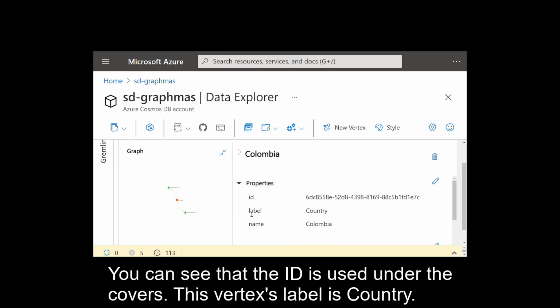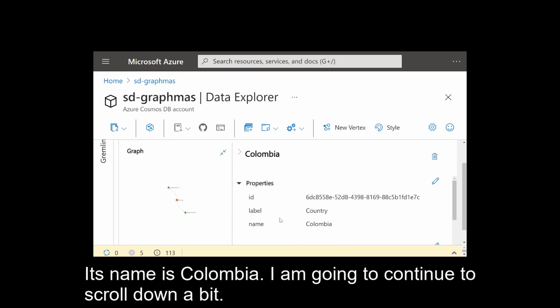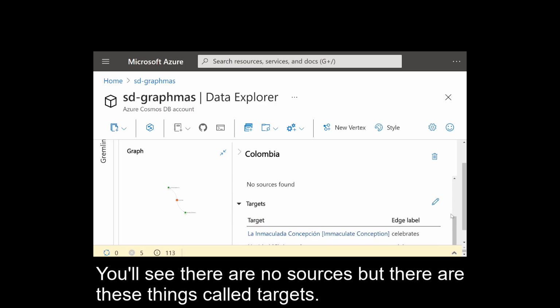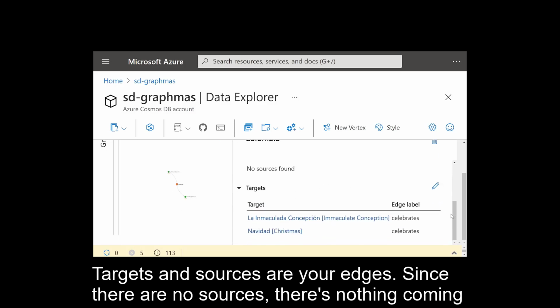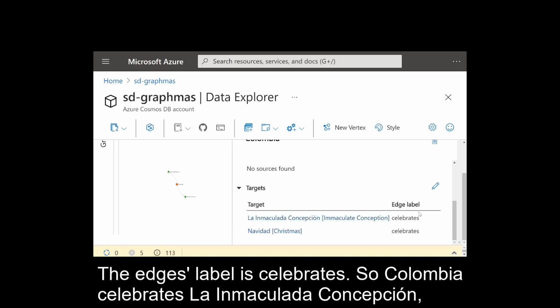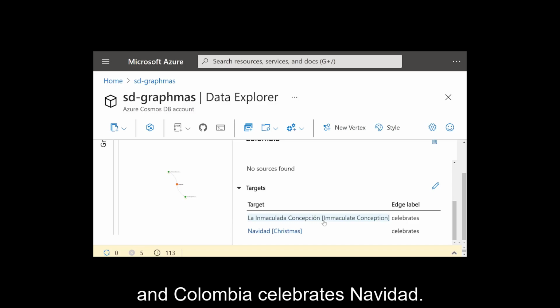This vertex is labeled as country. Its name is Colombia. I'm going to continue to scroll down a bit. You'll see there's no sources, but there are these things called targets. Targets and sources are your edges. Since there are no sources, there's nothing coming into Colombia, but all the relationships are going out from Colombia. Those are the targets. The edge is labeled as celebrates. So Colombia celebrates La Inmaculada Concepcion, and Colombia celebrates Navidad.